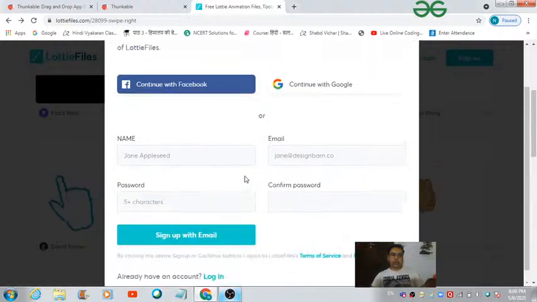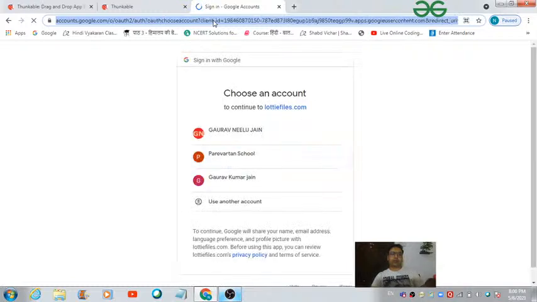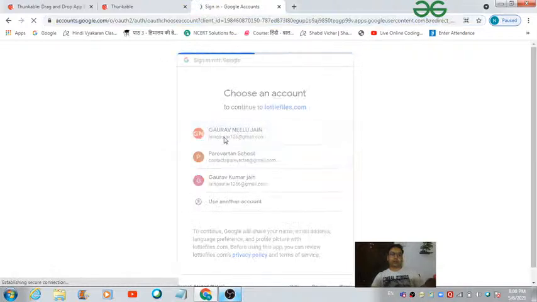Okay, so it is asking me to sign in first. Let's make use of the Gmail account. There are a couple of options available to you over here with which you can sign up on this platform and enjoy the animated images. Fine. So I'm going to make use of this email ID of mine. Let's see what's going to happen.